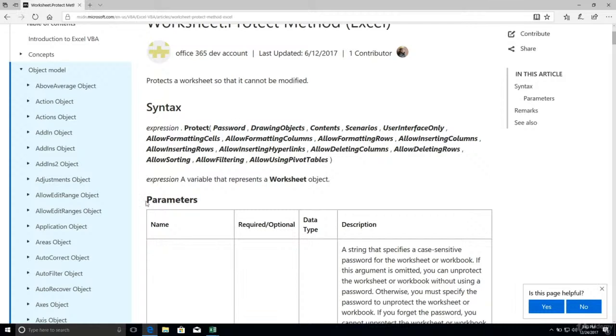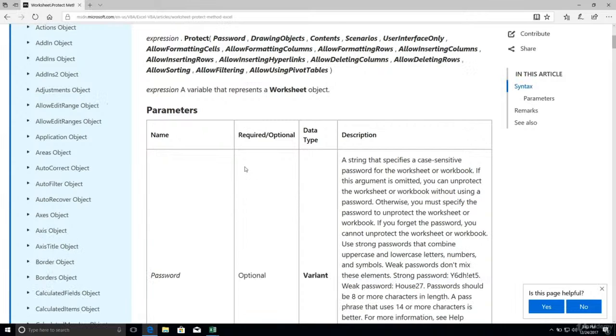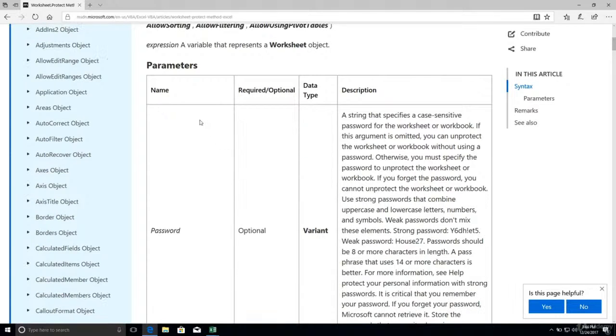Well, of course, we have this section called parameters where we can scroll down, and this is the most helpful part of the page, because the parameters are listed in the order in which they're expected. So here is password, which is the very first expected parameter. Right here, this column tells us that it's an optional argument. We don't have to provide it. The method will function if we do not include it.